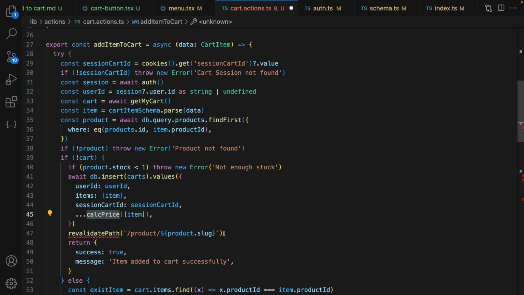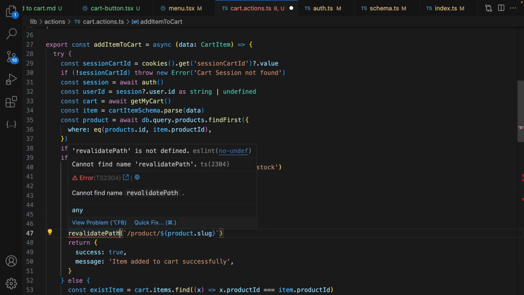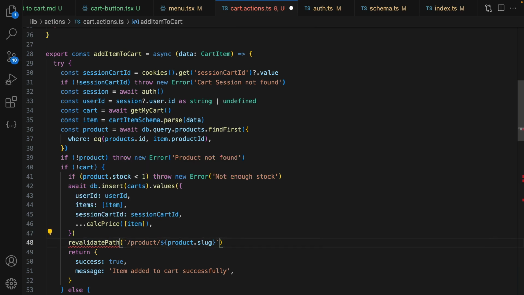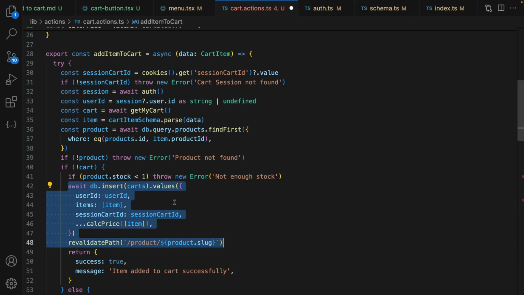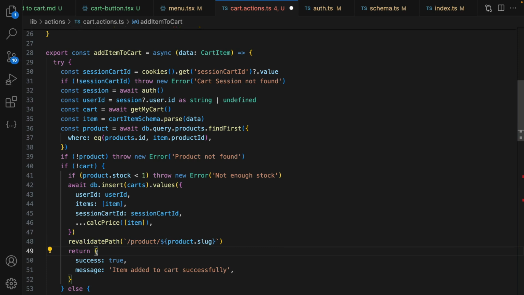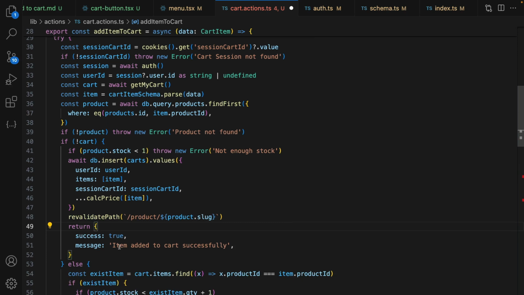Then I need to revalidate the product page using revalidatePath imported from next/cache, and that's it. By having this line, the new product will be added, and in the header, you will see a new product in the cart as a badge in the header menu using revalidatePath. Then return success true, item added to the cart successfully.